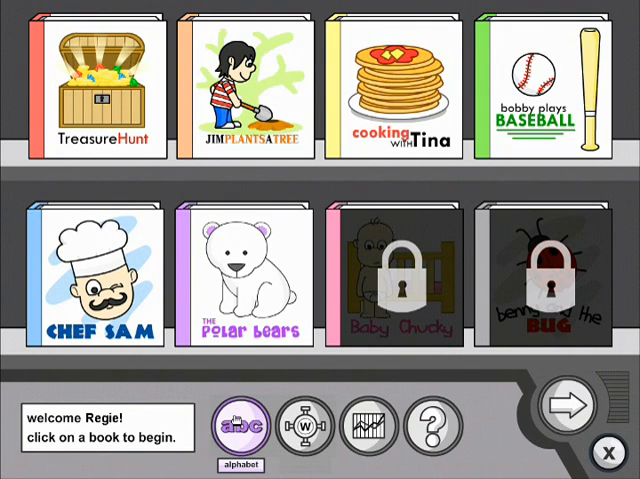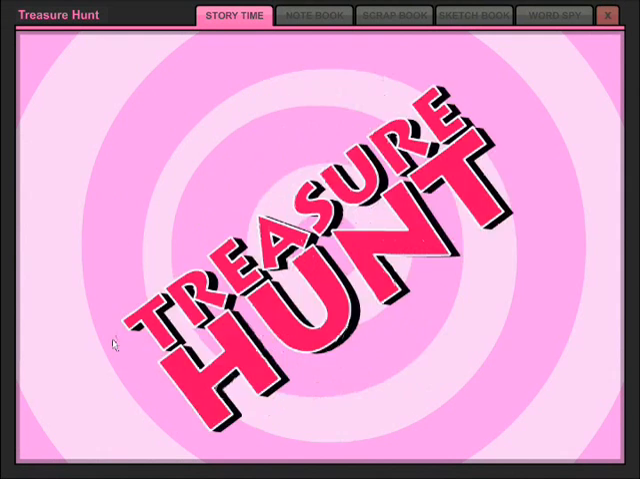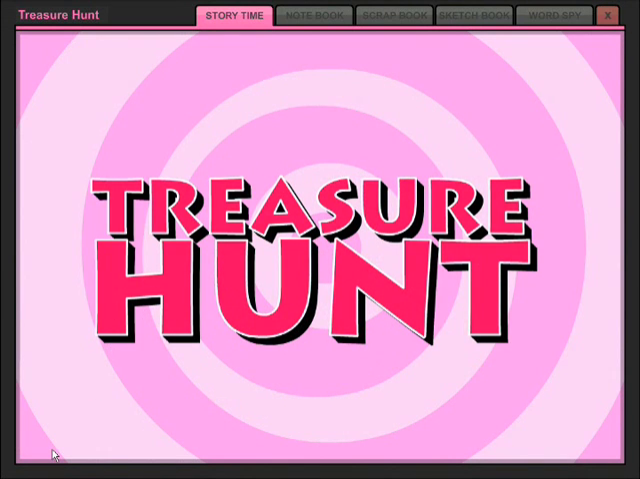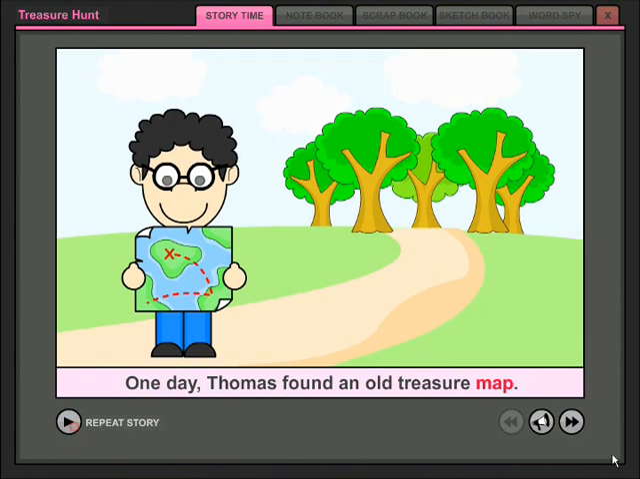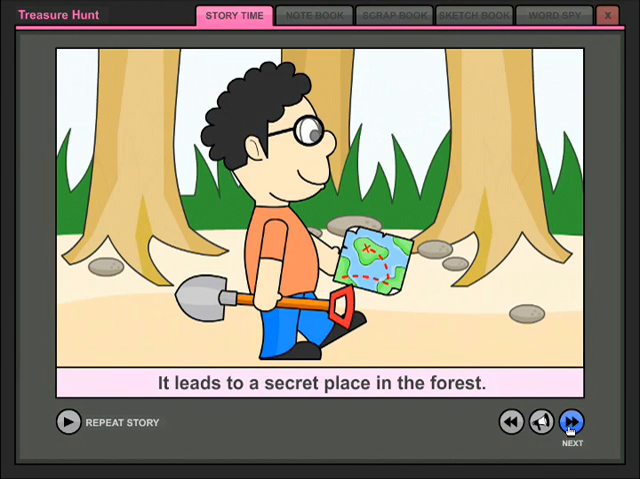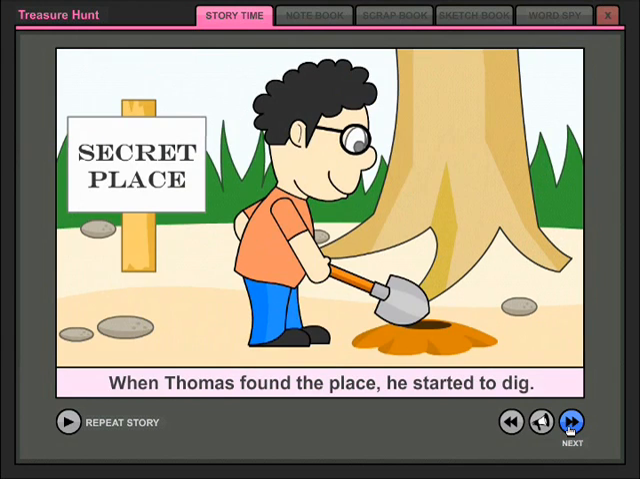This is the bookshelf. Users will have the freedom to choose which book to read. Other special features will be discussed later on. Here are the main contents of the book. First is the storytelling part. Depending on the book, the user will be given different types of stories.